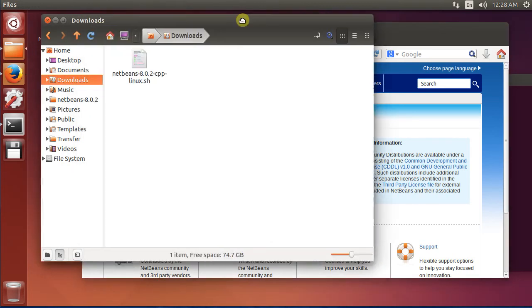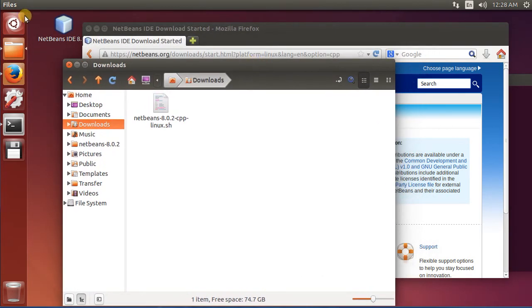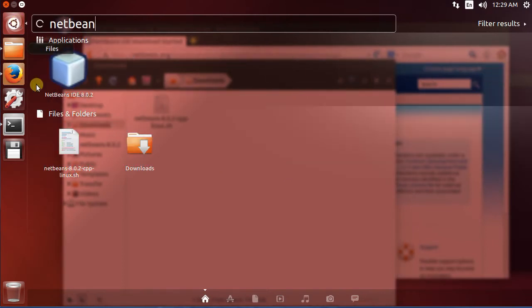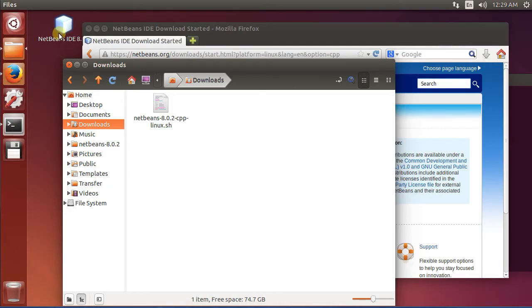So let me now show this here. So the way to run NetBeans is, let me check if it's here in the Ubuntu logo, so I can type NetBeans. And here it is, so I could run it through there, or it's also got a desktop icon, so I'm going to run it from here.